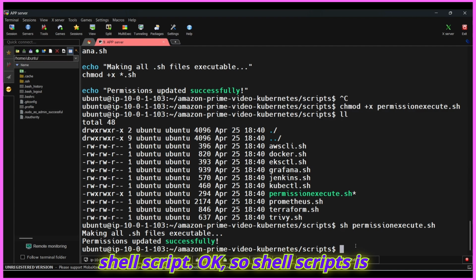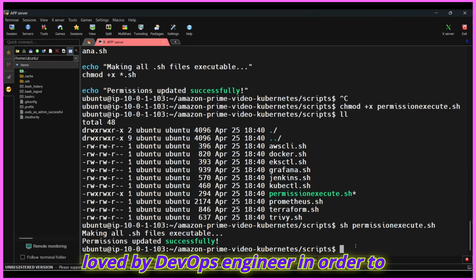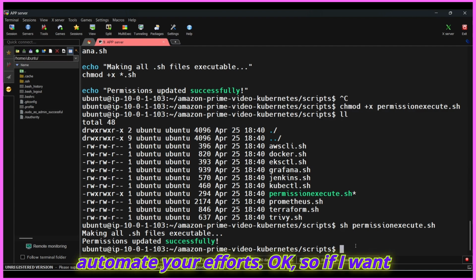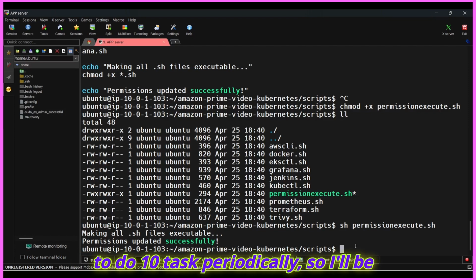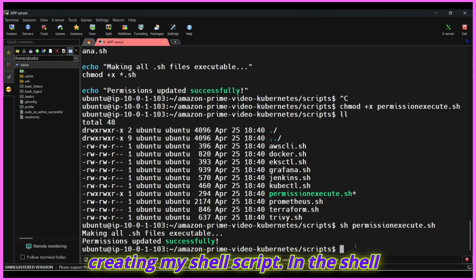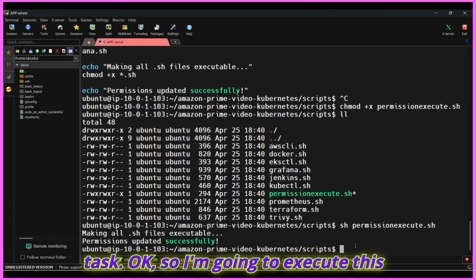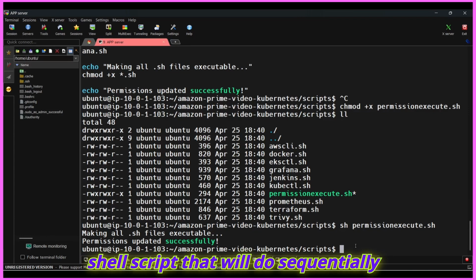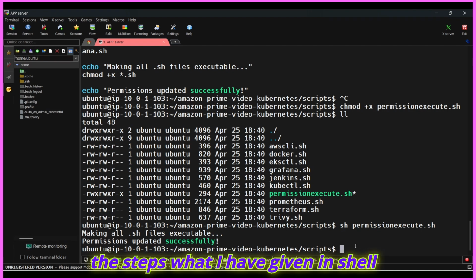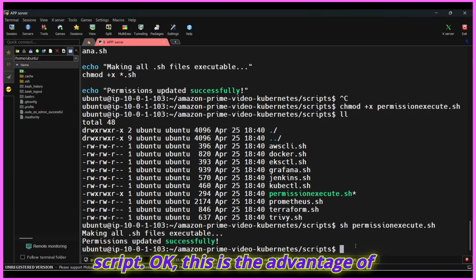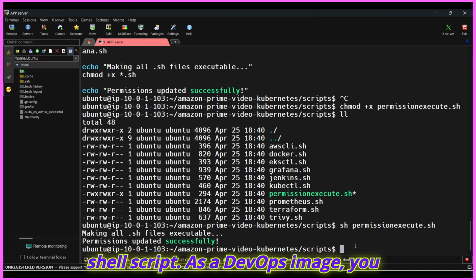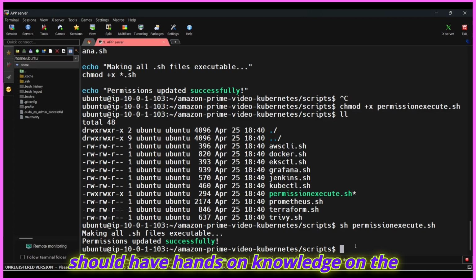Shell scripts are loved by DevOps engineers in order to automate their efforts. If I want to do 10 tasks periodically, I'll create one shell script. In the shell script, I define all the steps required to execute that task. Then I execute the shell script, and it will do sequentially the steps I've given in it. This is the advantage of shell scripts. As a DevOps engineer, you should have hands-on knowledge of shell scripts.